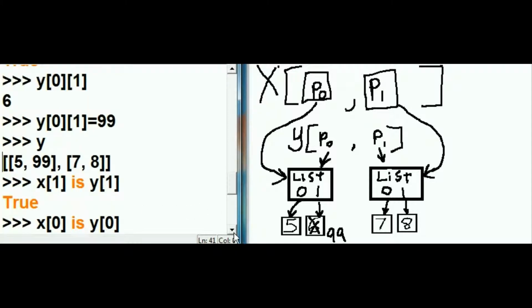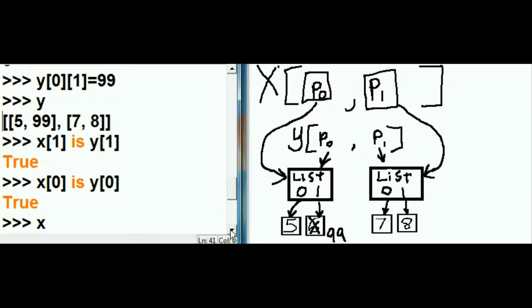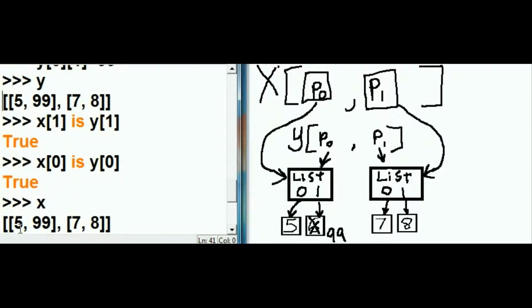x0 is y0? I get true. How could they be the same? I just changed y's 1th element. I key in x, and I should get 5 and 6. But I don't. I get 5 and 99 there. I should have gotten in the 0th element 5 and 6, but I didn't. I got 5 and 99. But I changed it in y.